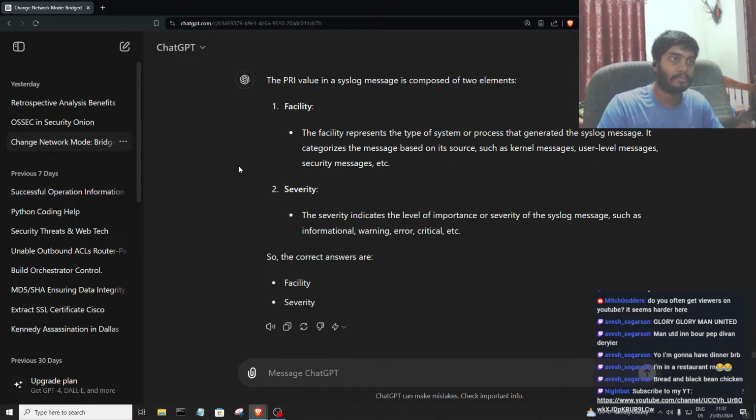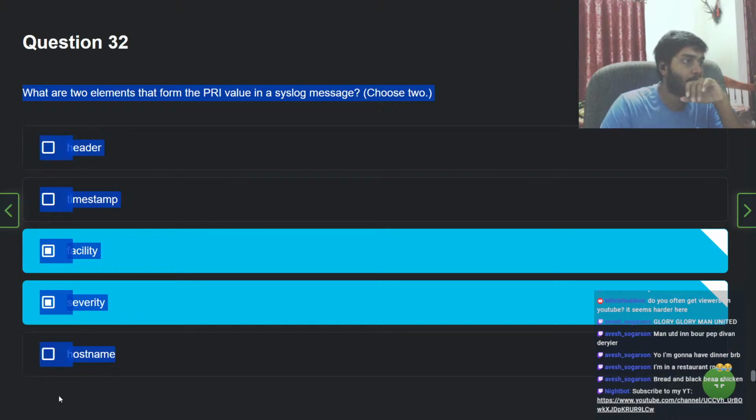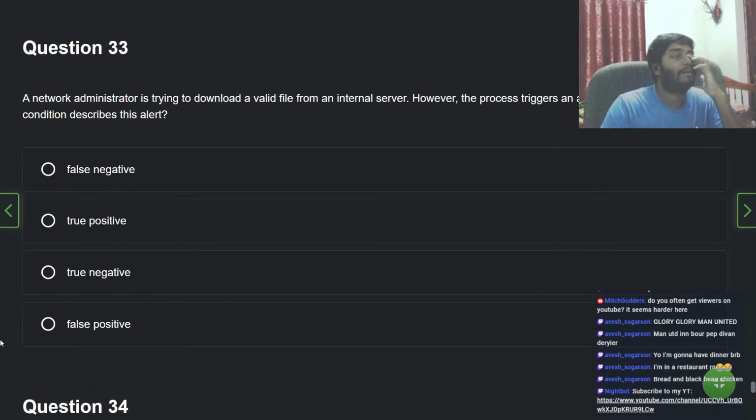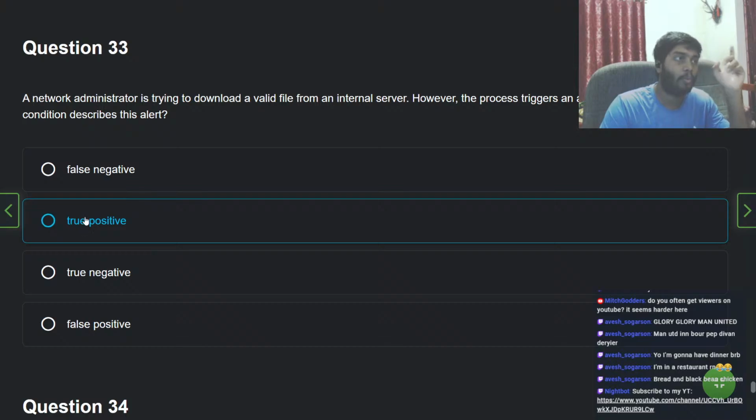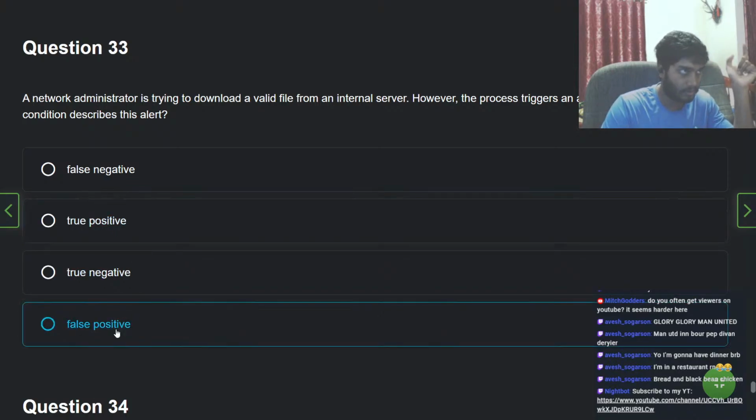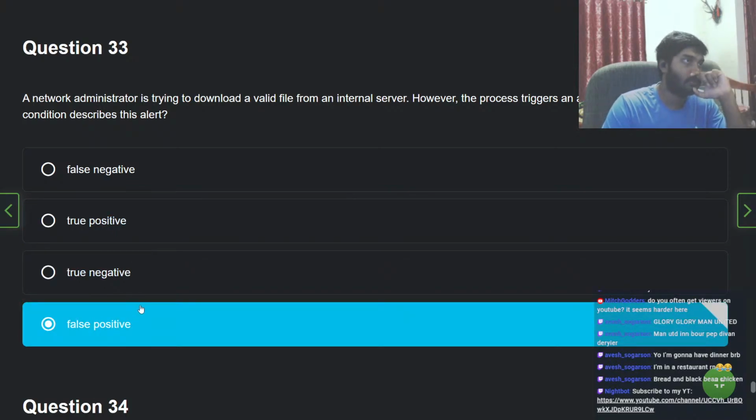There we go. Network administrator is trying to download a valid file from an internal server. However, the process triggers an alert on an SIEM tool. He's downloading a valid file from an internal server, so this is a false positive. Yes, false positive.